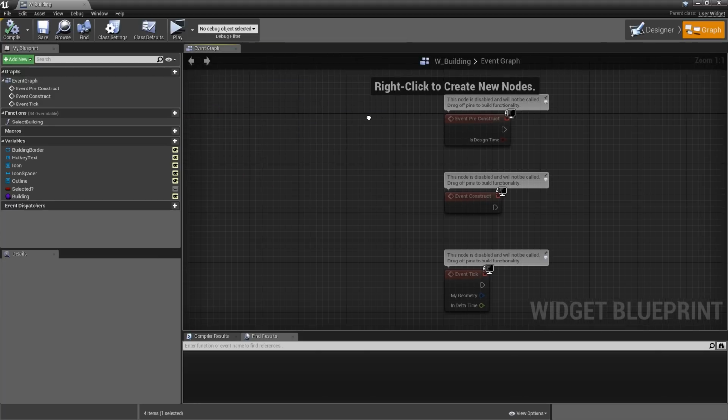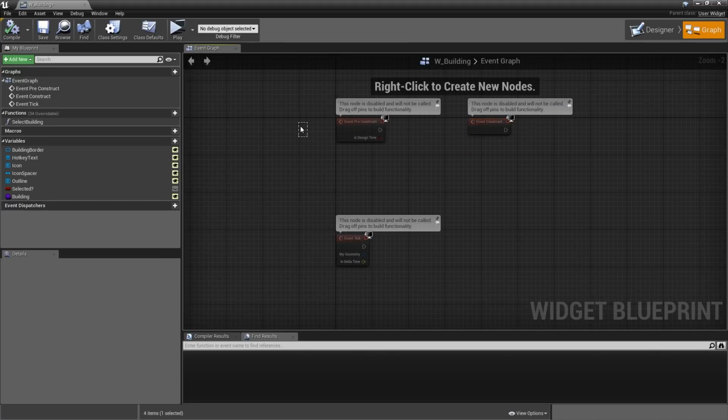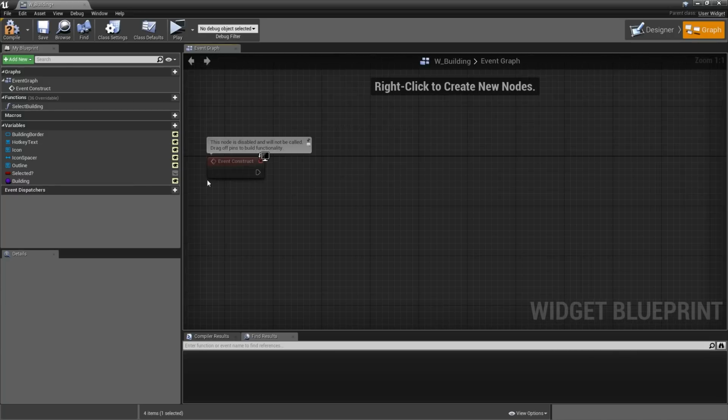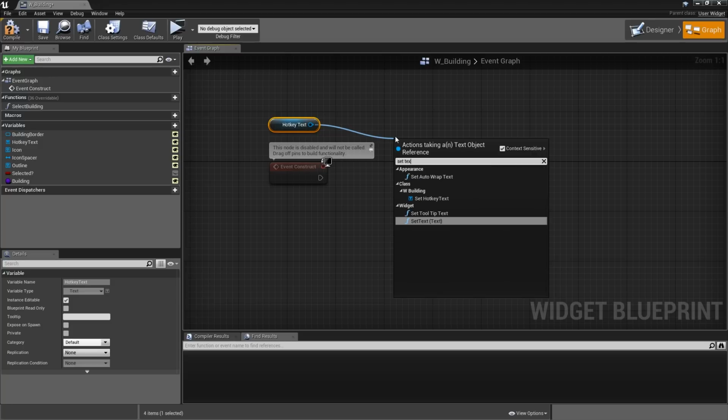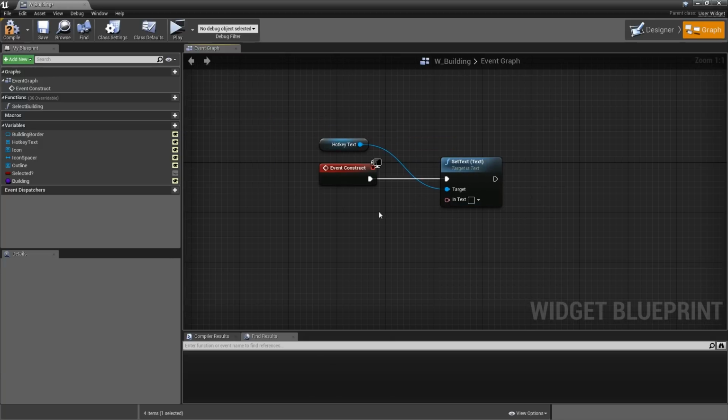Let's head over to the event graph, event construct, don't need the other two events. And here we will grab the hotkey text and set text, so it actually reads the assigned hotkey.